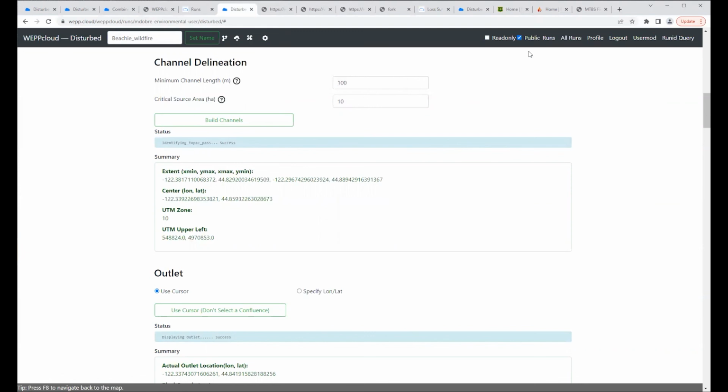If you're running the watershed from your account, you won't be able to share it with other people unless you make the project public. If you're sharing your watershed with a colleague, make sure you click this option to make the run public. Otherwise, this option is only visible in your account.